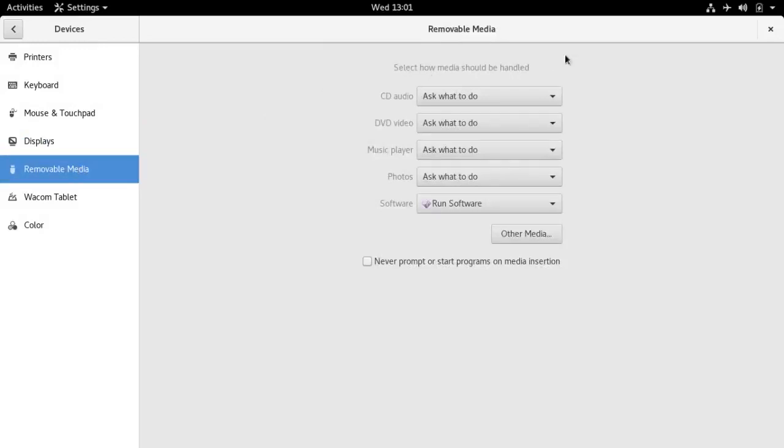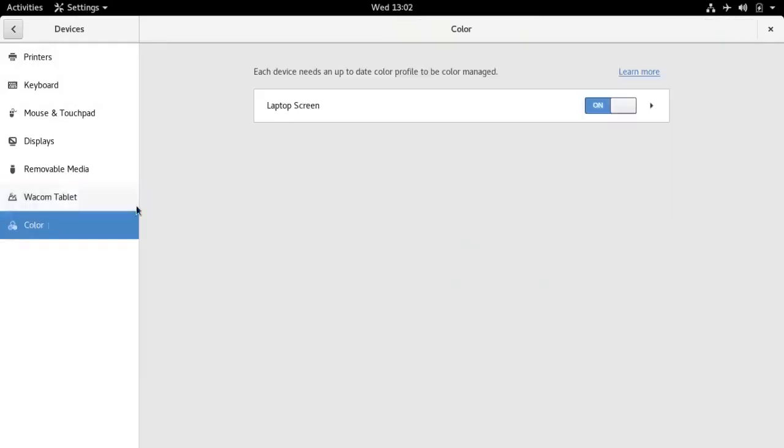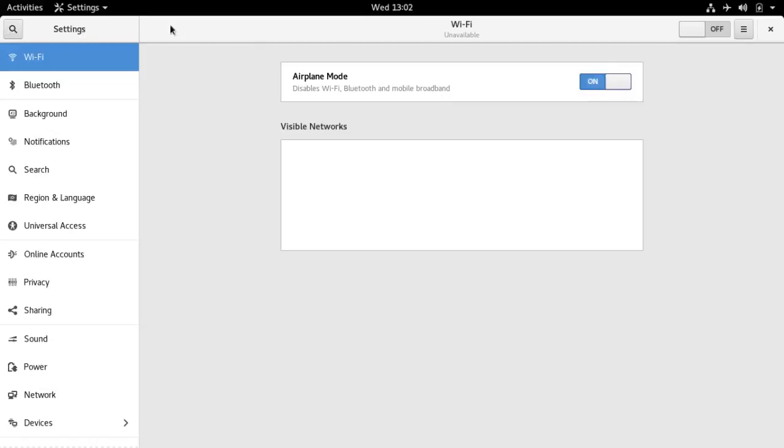Removable media shows what should happen when I insert various types of media. I'm not going to do anything now. The default is ask what to do. I don't have a Wacom tablet, so it says no stylus found. And with color, you can set the color profile for various things here. Since there are no other devices connected, it shows the laptop screen. But I'm not going to mess with the color profile.